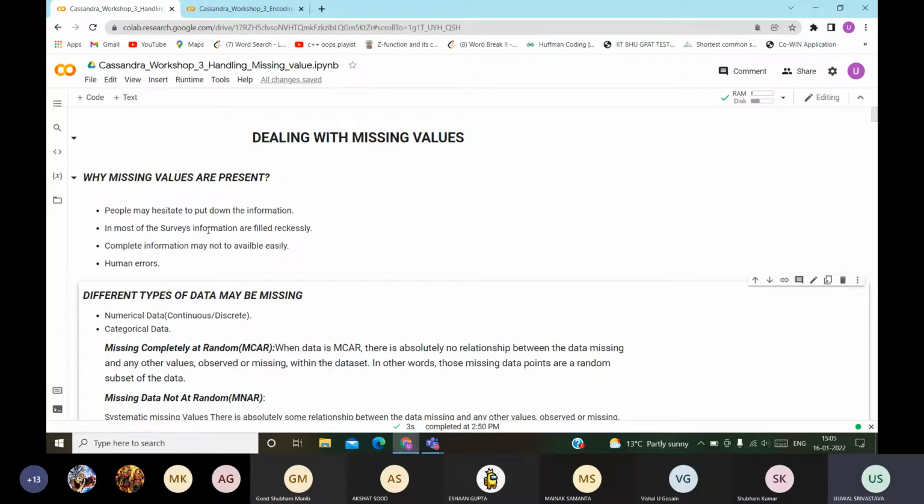There may be many reasons, like people may hesitate to put down the information. Also, in most of the surveys, the information is filled in recklessly, and also the complete information may not be available, and there may be human errors. So these are the reasons why the missing values may be present.